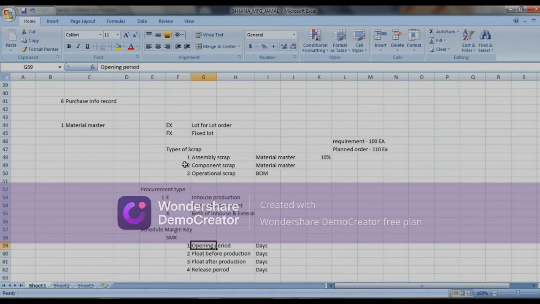For example, opening period. Opening period means before starting production, you may require certain days to keep your raw materials ready or to make the machine ready. That period is called the opening period. So if you want certain days for that, you can maintain the number of days.